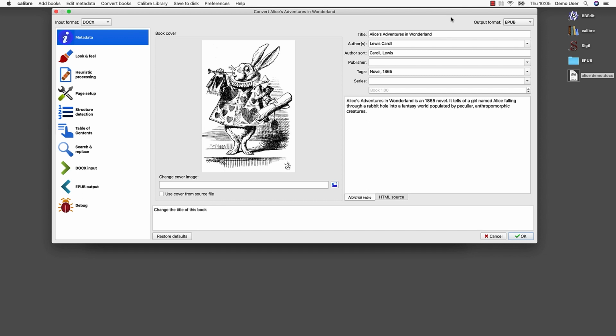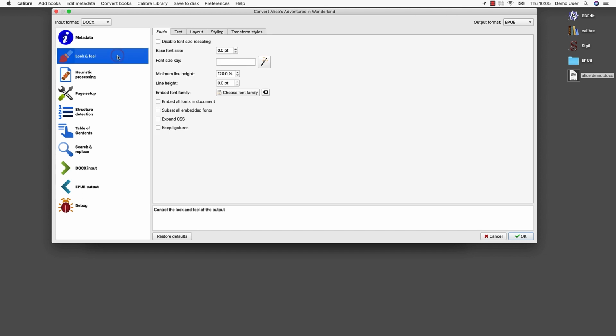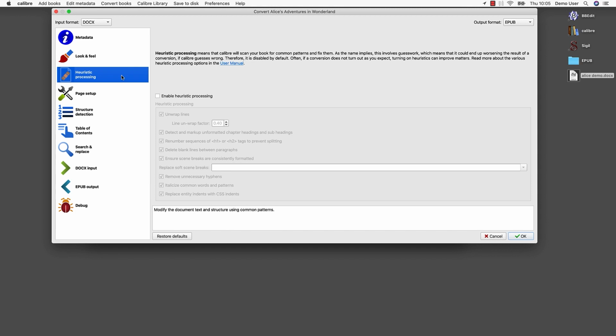The left-hand menu allows us to set many conversion options. The look and feel options can change the default fonts, text, layout, and styling behavior. As we prefer those options to be set by the user in their ebook readers, we won't modify any of them here. The heuristic processing scans a book and tries to repair common problems automatically. This may influence line wrapping, automatic heading detection, and correction or styling. As we do not want any of the automatic changes, we leave this switch deactivated.